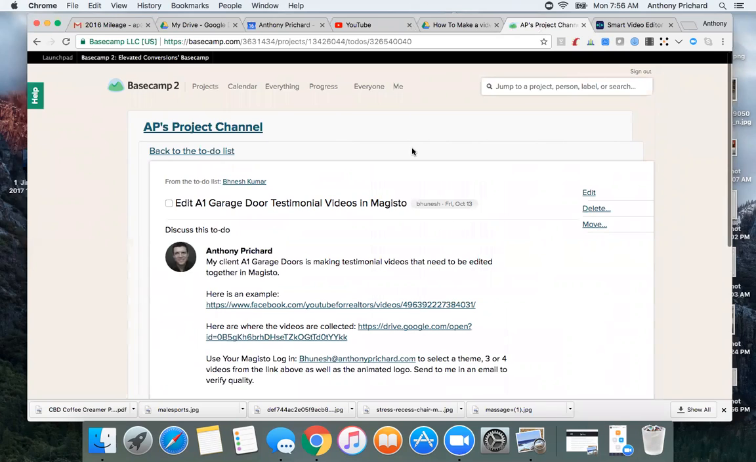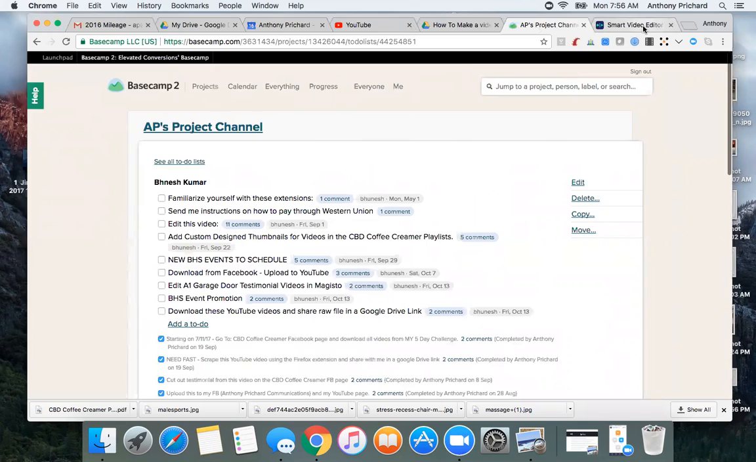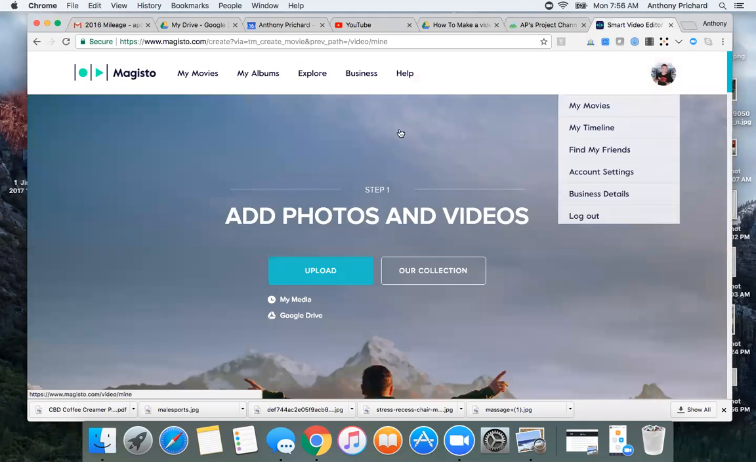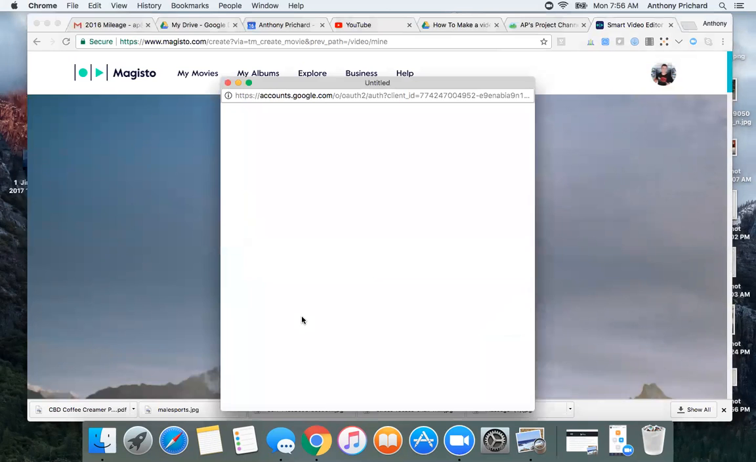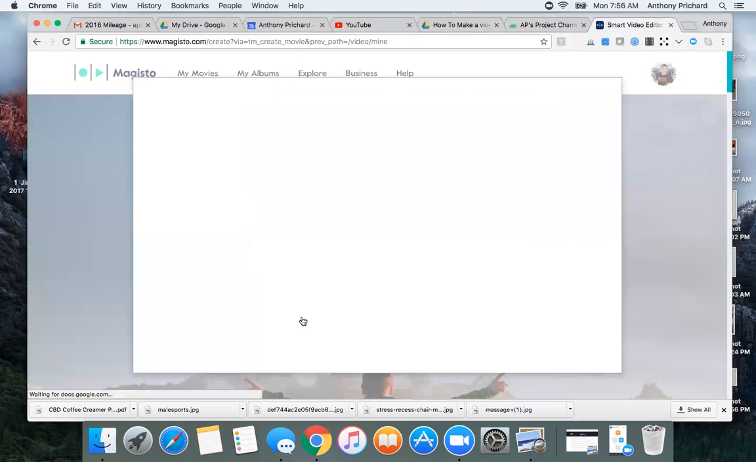Okay, we're recording. And walking through how to make a video on Magisto. So here's the opening Magisto after you log in. I can go and I can select video files from my desktop or that I have previously used or from my Google Drive. In this situation, I'll be using my Google Drive so that I can find the files that I have stored in there for you.